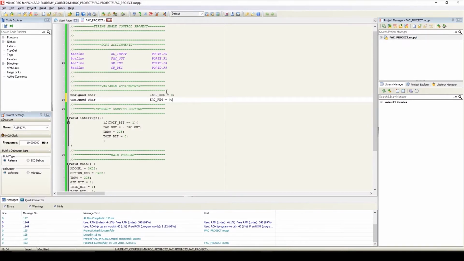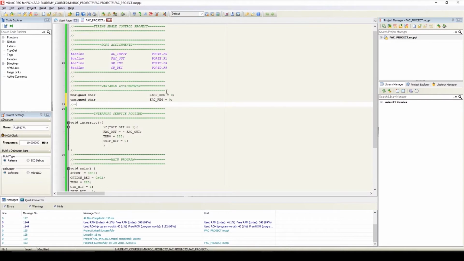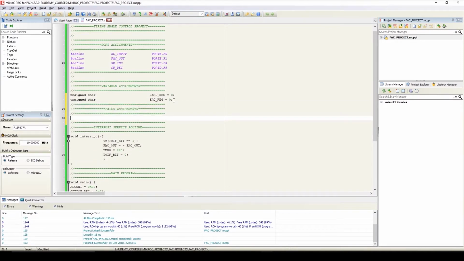So here we'll write the flag assignments, and here we'll write bit zero crossing flag equals to 0. Now we'll use these 2 variables and flag in our interrupt service routine. Now here we'll remove this instruction which is toggling port RE1.